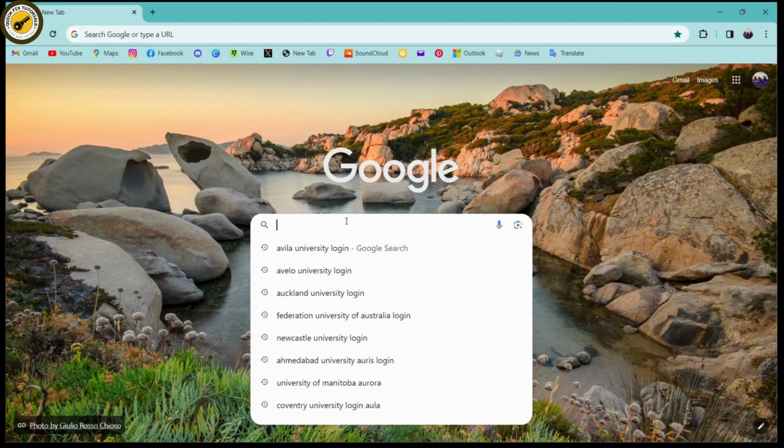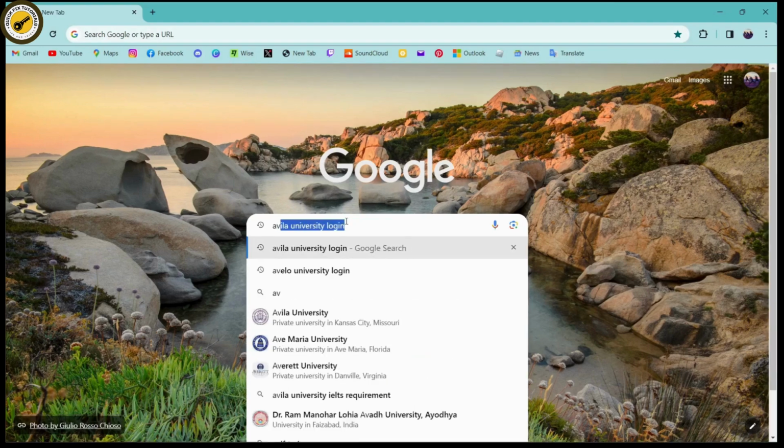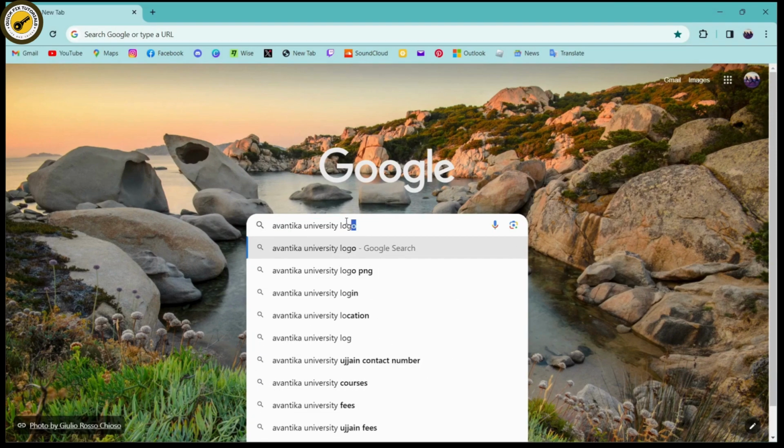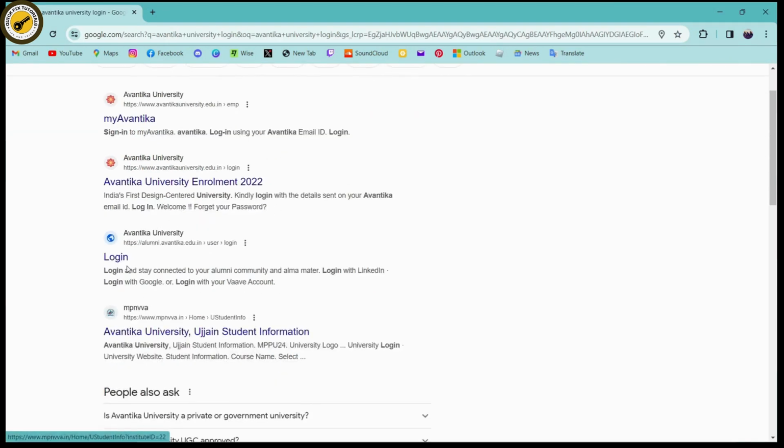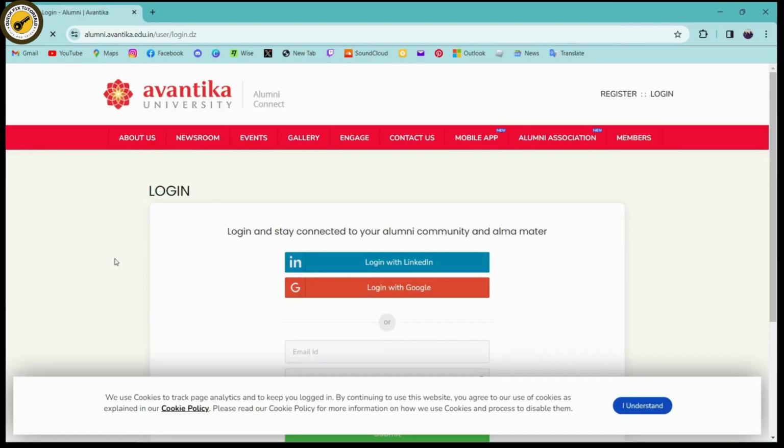Simply go to the search bar and search for Avantika University login. And once you've searched, here you will have login under Avantika University. Click on that login. And now it will take you to the login page.